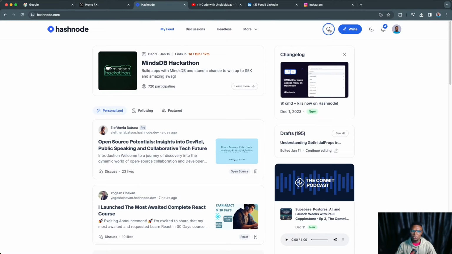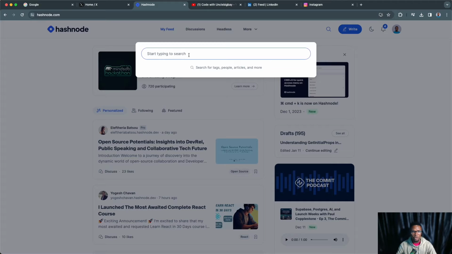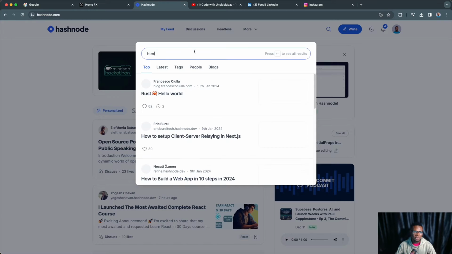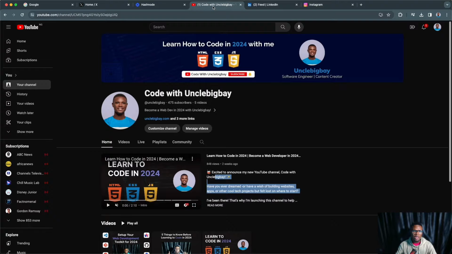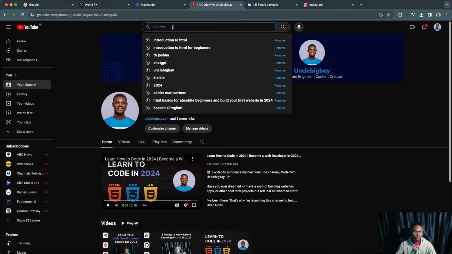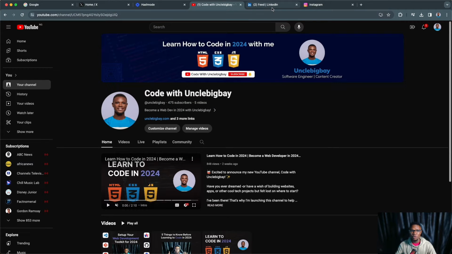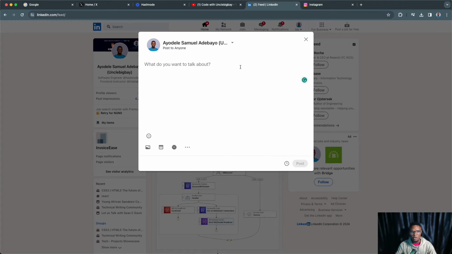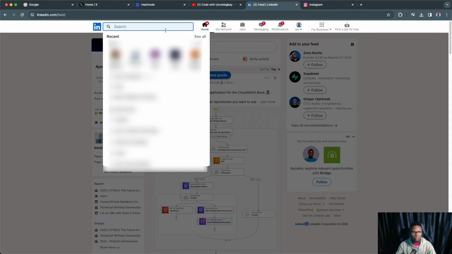And on Hashnode as well, we have the same thing here where we can search for any article, let's say React or HTML article, and then we are going to get the result over here. And on YouTube as well, we have the same component here for searching, which takes in our inputs to search for videos. And also on LinkedIn, we have an input box to create new posts, and we also have the search component as well. So you can see these are the common things that all these websites have, and it makes sense for us to learn them as well.